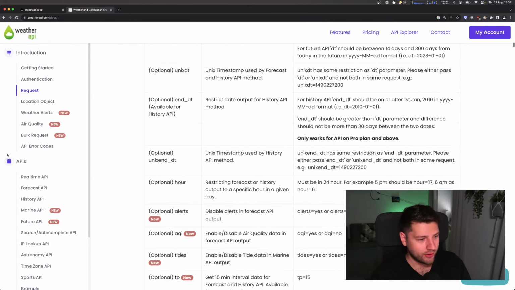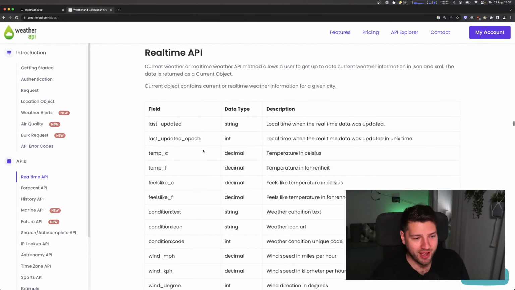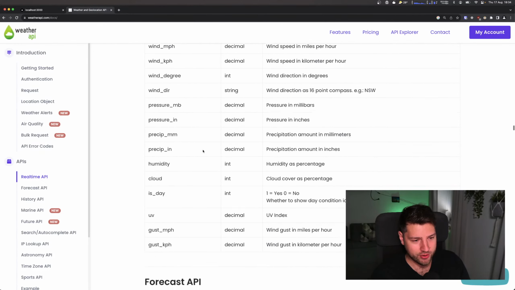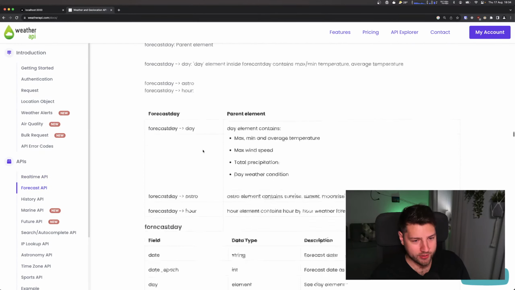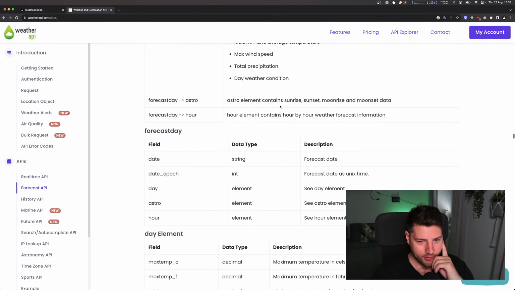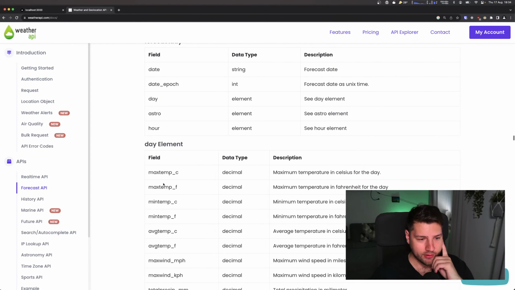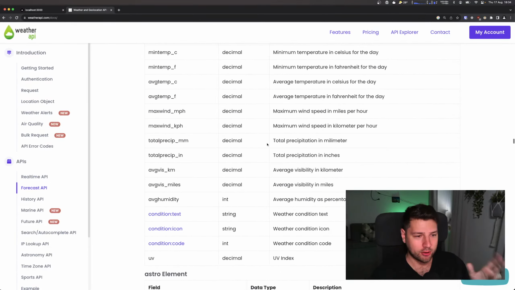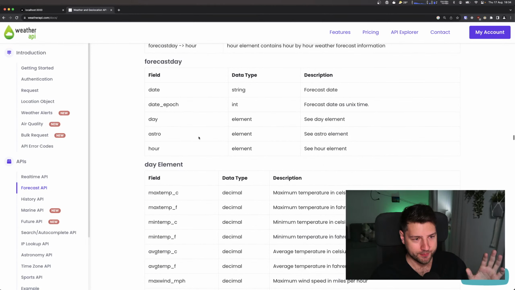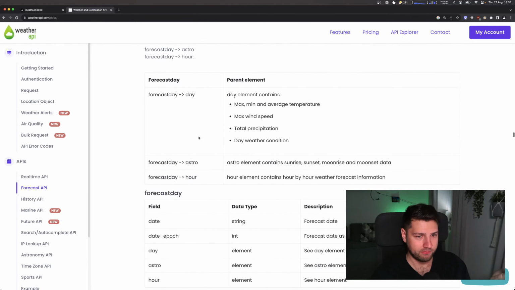Required real-time API. You have to have min and max. Condition, wind, pressure, the forecast. Day element. So can I have the forecast of today? You know what? We're going to use the forecast and give it a date of today, and that looks like it's giving us min, max, and all of these things, right?